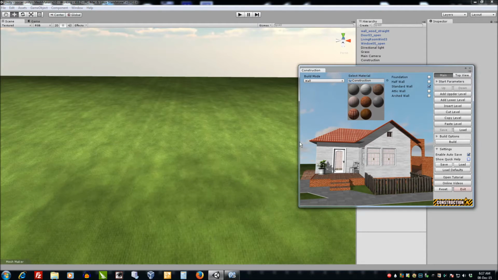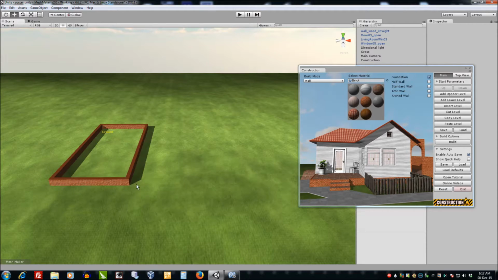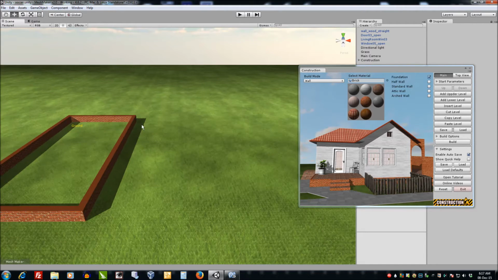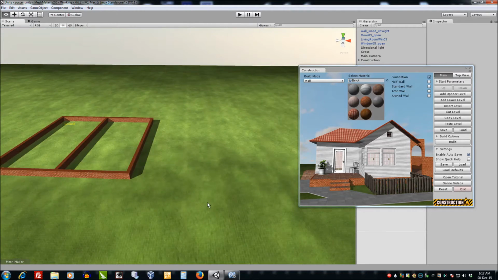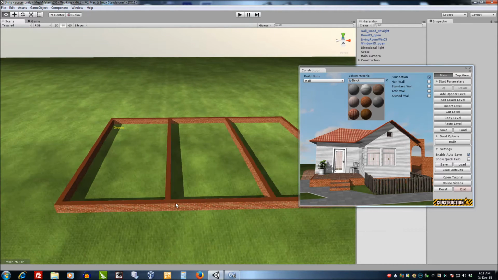First thing we want to do is change to a foundation wall and change the material, and I'll actually try and reproduce the same building once more. And so to lay out the walls, you hold down the hotkey, which is Control or Command, and left click and drag a rectangle out where you want the walls.